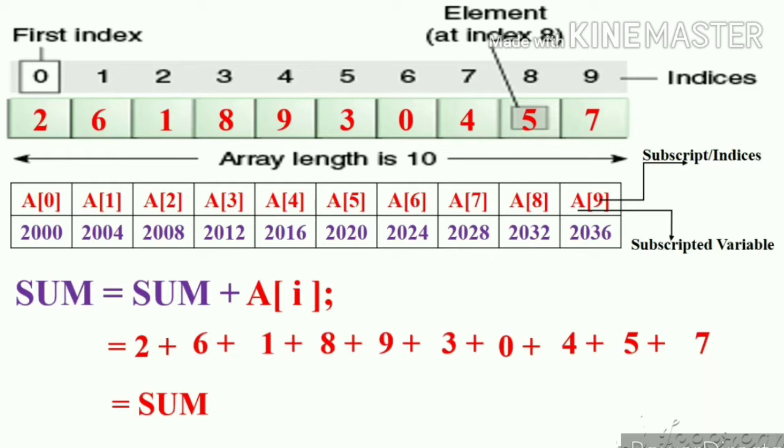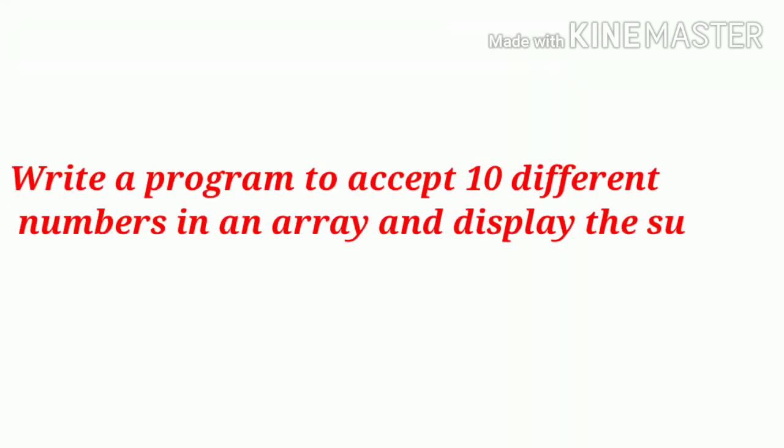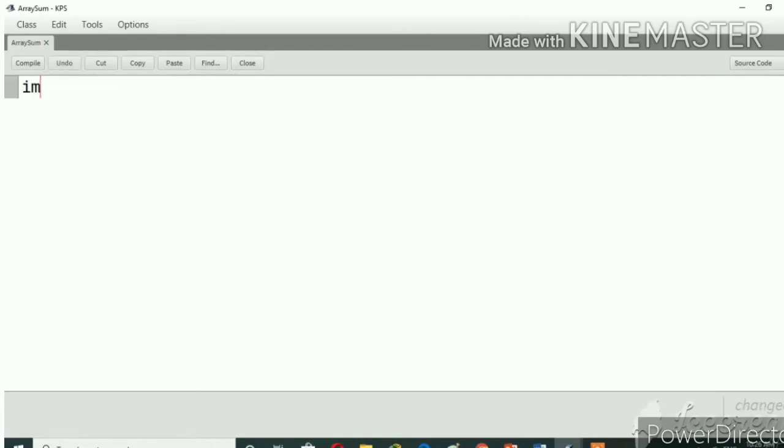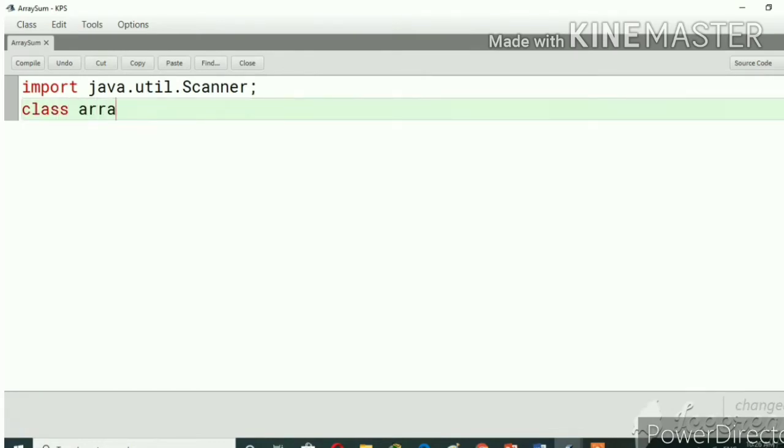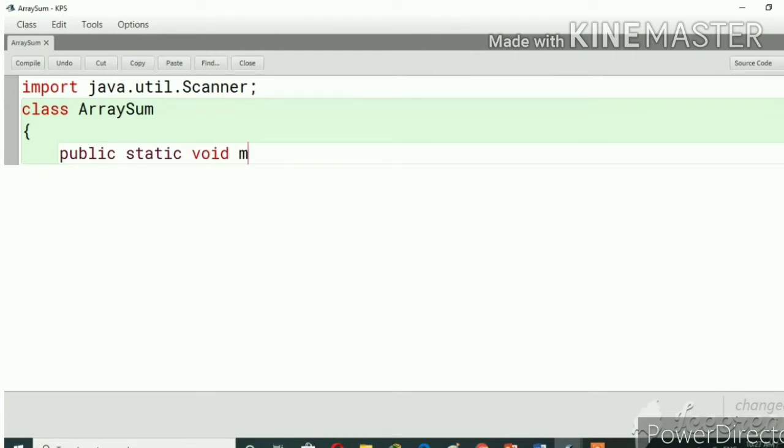So let's start our Java coding. We have a question: write a program to accept 10 different numbers in an array and display the sum. First we need a class name. We start with the import: import java.util.Scanner; class name ArraySum, curly brace open, then write the main method: public static void main(String[] args).